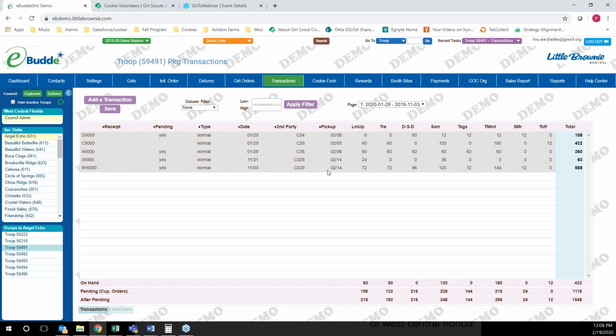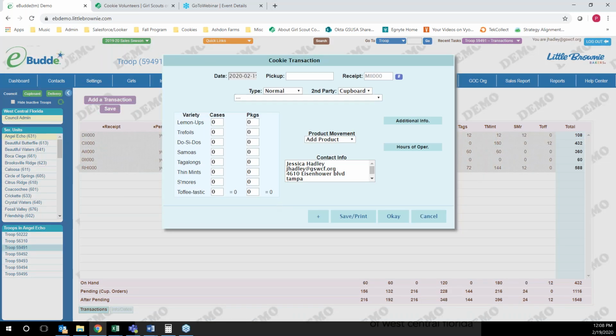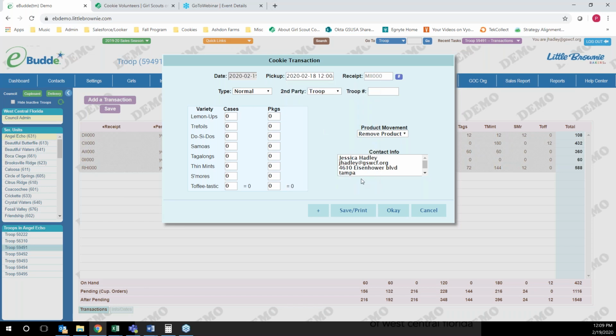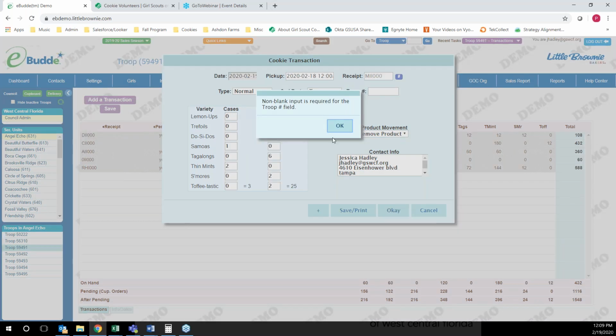So let's go through troop to troop transactions one more time. You're in the transactions tab. You're going to click add a transaction. You're going to change the second party to troop. Put in the date you made the transfer. Put in what you gave to the other troop. You can do packages or cases, that doesn't matter. You're going to click OK.